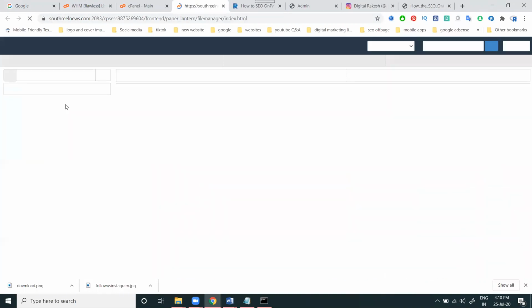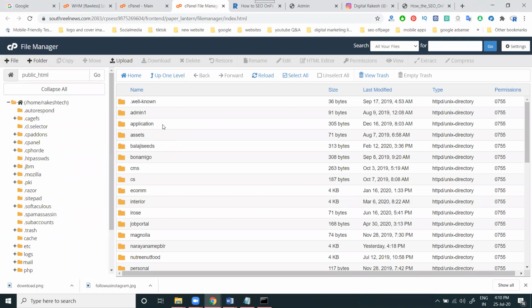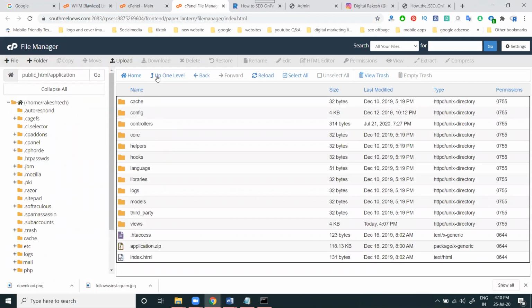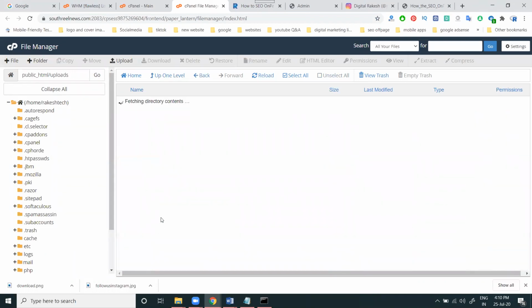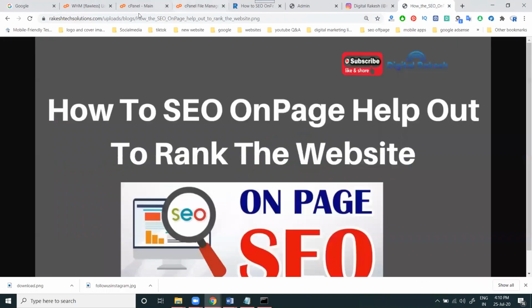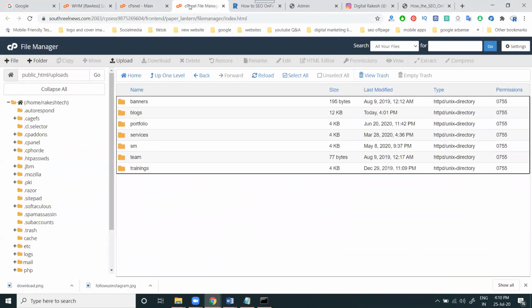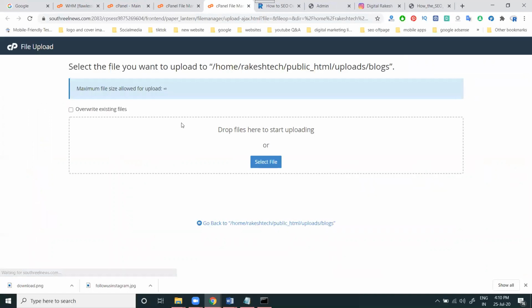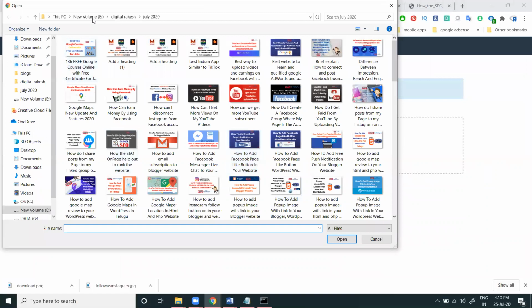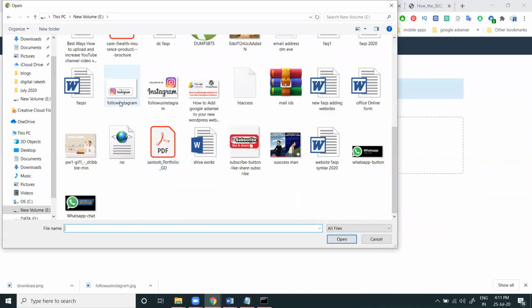First, log in to cPanel. Go to File Manager. In this application, you can go to where the upload option is. Click upload. In this, I'm selecting the blogs folder. In this, we have to upload the particular Instagram image, which you can download from Google here. Just download it, where the button is here.